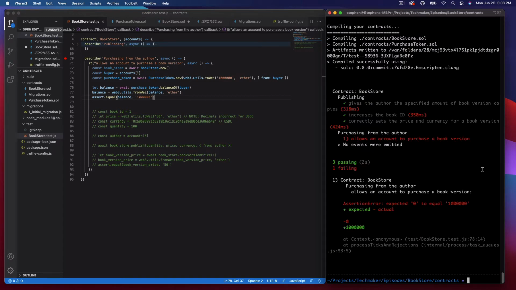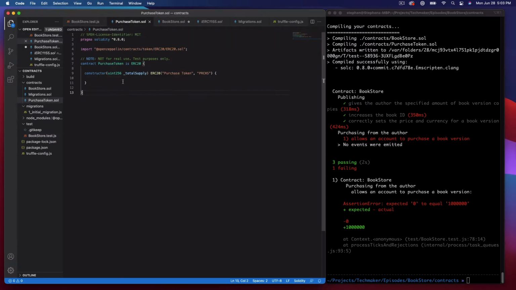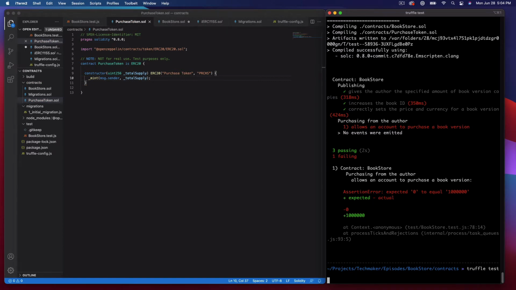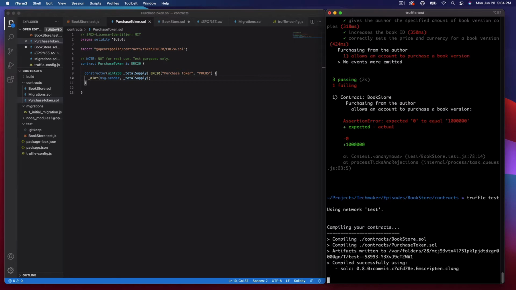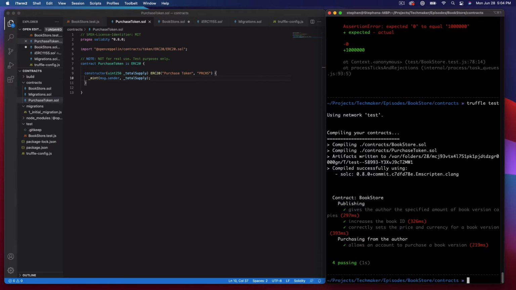Well, it didn't pass, and I'm glad, because that would have been weird considering that we didn't actually implement the functionality. So what we need to do in here is just mint msg.sender the total supply. And now our test should pass. Okay. Let's see how this goes. And if this isn't green, we'll have some other issues, but I think it should be. All right, cool. So that works.